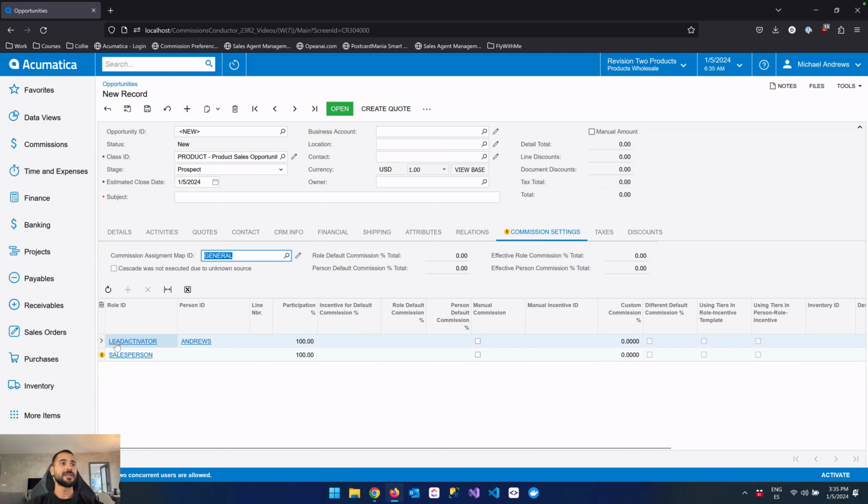The lead activator, which is the role that Andrews is playing, has been automatically populated. Nevertheless, the salesperson role will be ignored until you specify the role and the person. As you can see, the person ID field is missing for this salesperson role. So let's start from the beginning of how this has been populated at first glance.